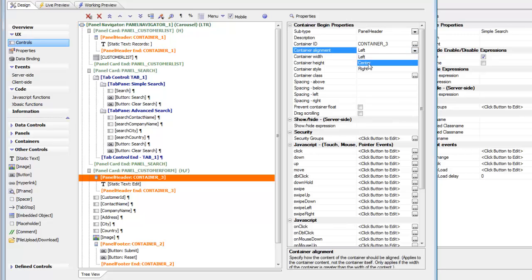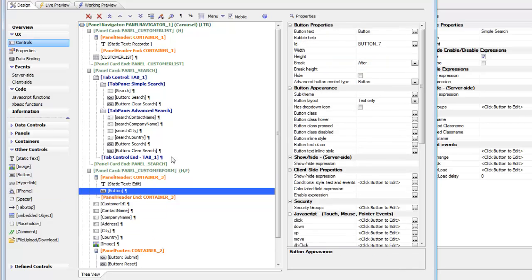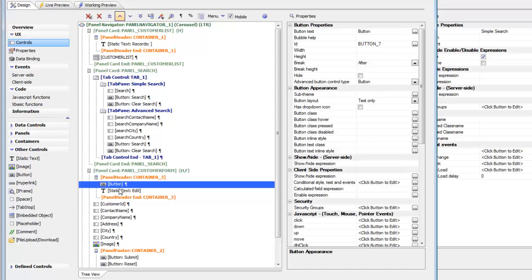Let's go to panel header container 3 and center that text. So we'll go there and say center, and now let's put in a... let's not do that. Let's leave center off, and let's keep this left justified, and let's put in a button now. This is going to be our back button. We want the back button to be before the static text that says edit. So here's our back button. Let's turn off the break again.